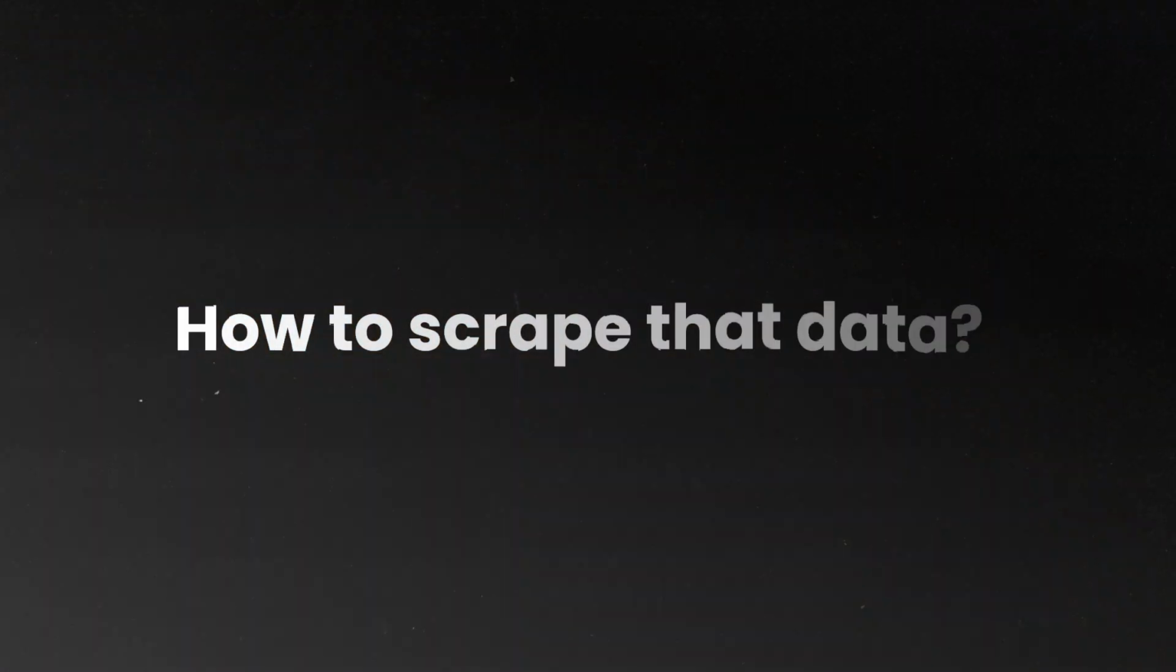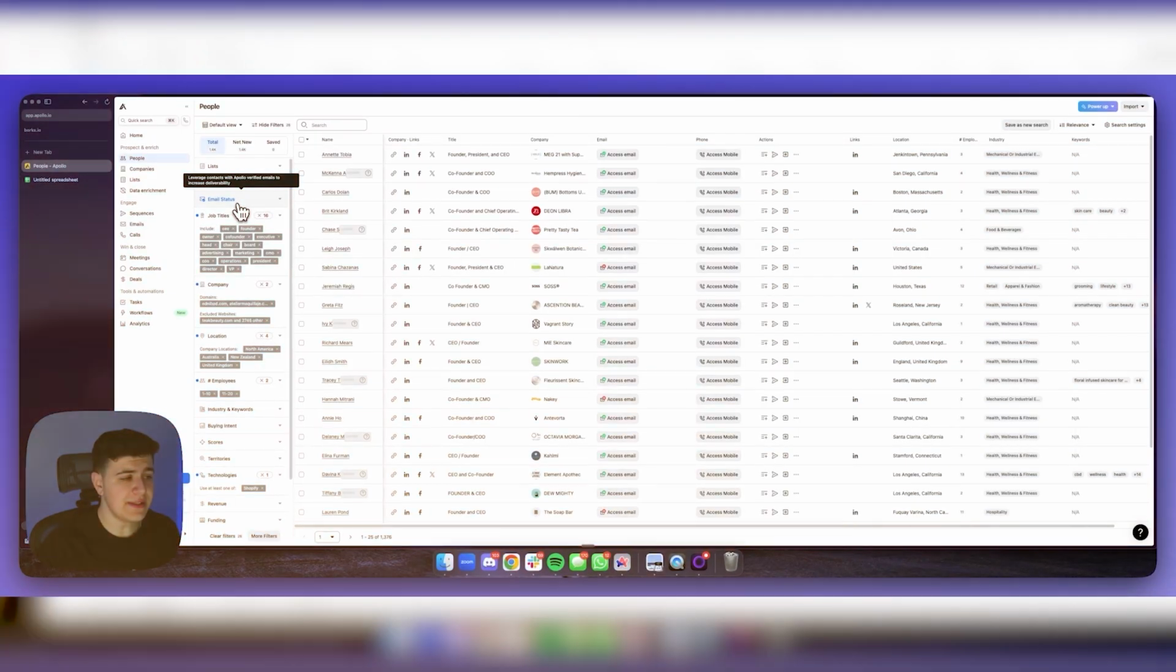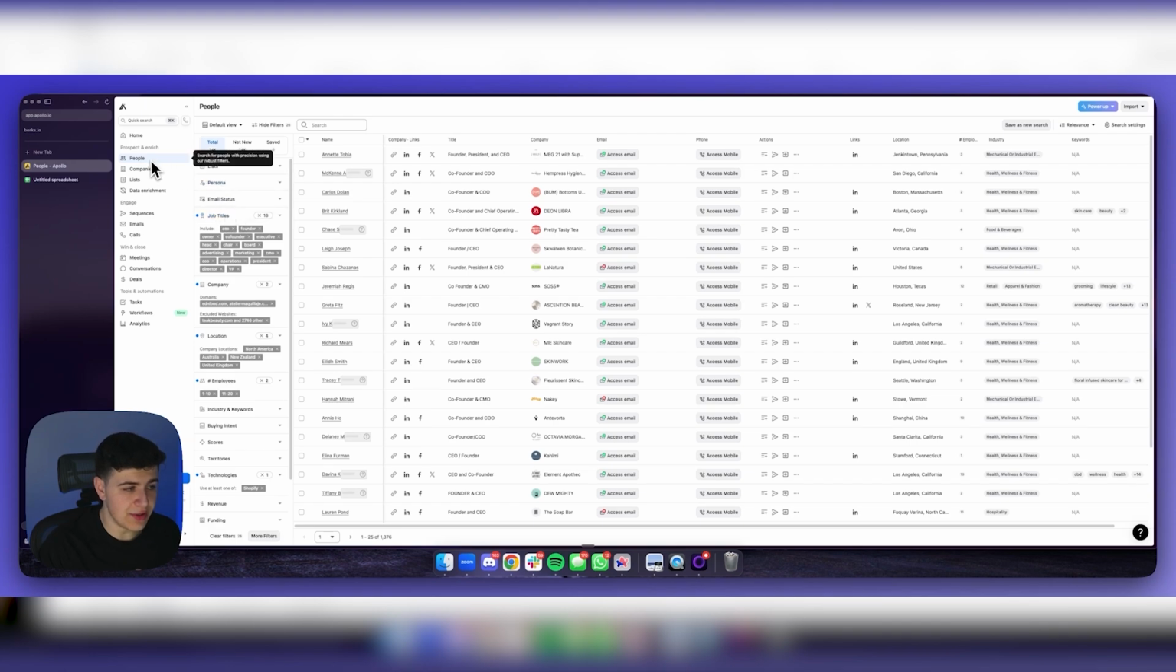So let me show you quickly how to scrape that data. So the first step, obviously, which you'll typically do is you'll take a list like this and scrape it through a third party source.